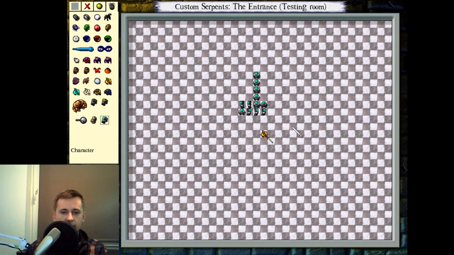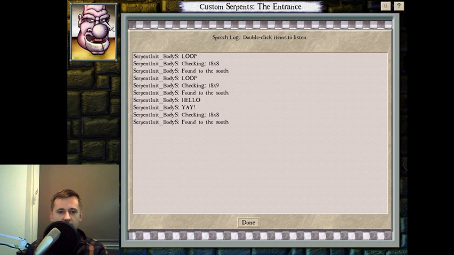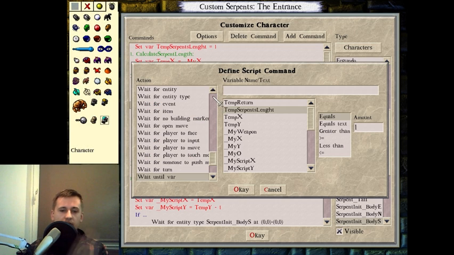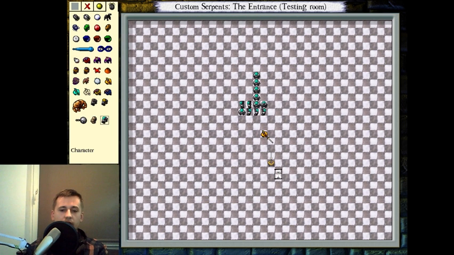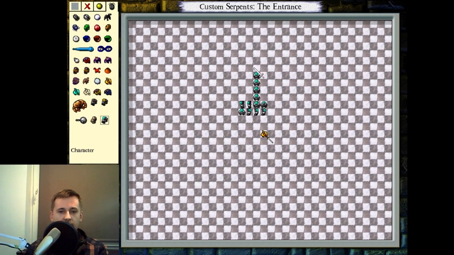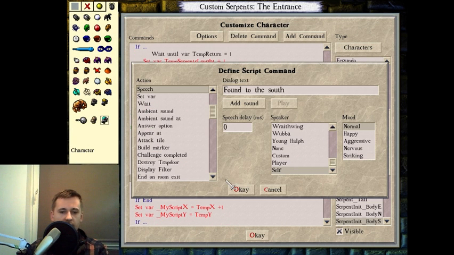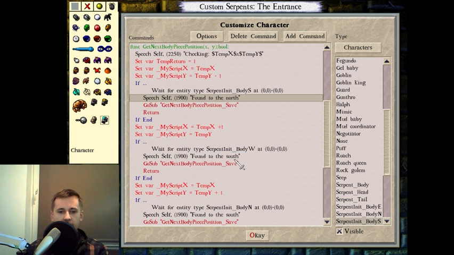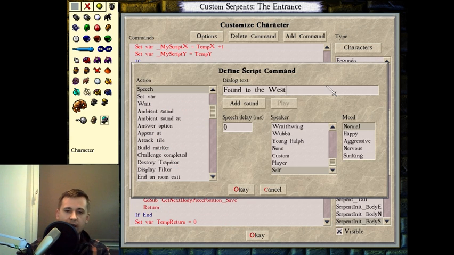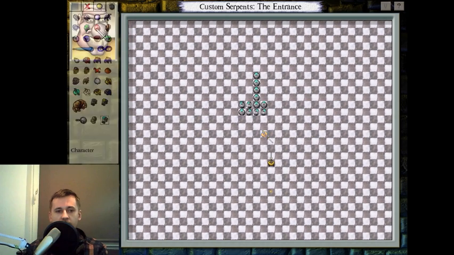Are you the brain specialist? Apparently you are. Alright. I'm checking the wrong variable. It should be temp return. Alright, let's try again. Yeah, that's better. And our final length is... we kinda screwed it. Oh, okay. Let's try again. Found to the north. Yep. Found to the east, to the south, and to the west.